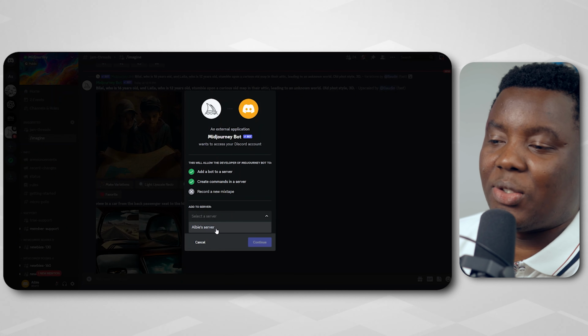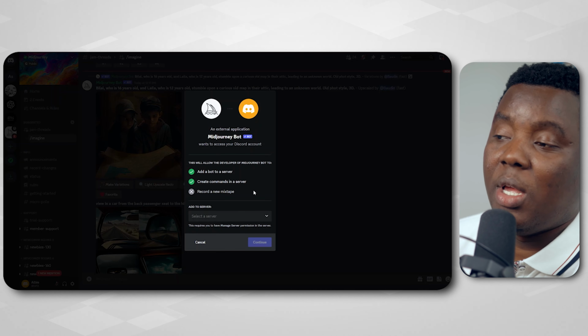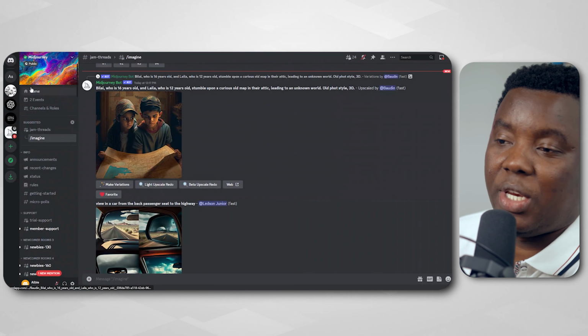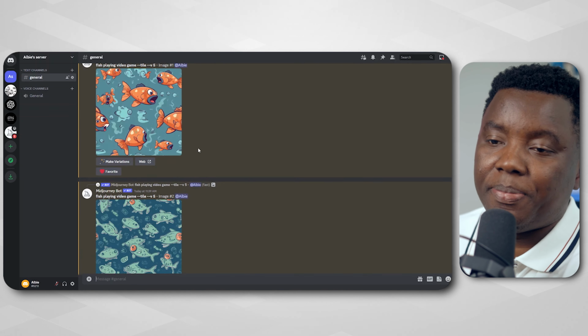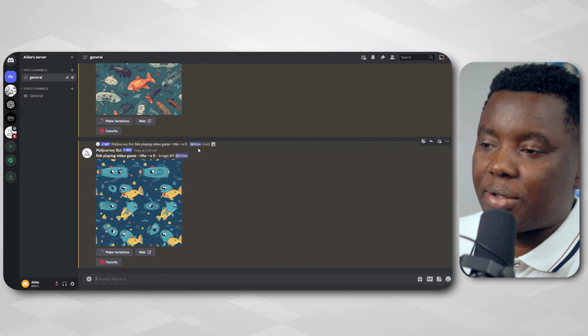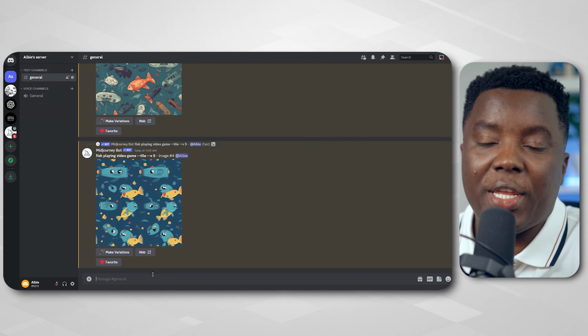Once you click on add to server, since I already have a server created, all I have to do is click on the server that I created on here, and then hit continue. Once you hit continue, that's it. You've added it to your server. So now I'm going to go to my server, right? This is my server over here. It is only stuff that I have created on here that you could see on here. Okay, so once you're on here, you are done with the first step. That's it. You're done with the first step.